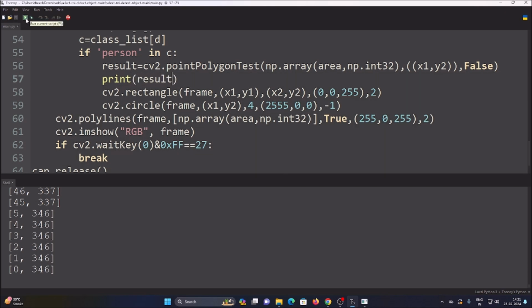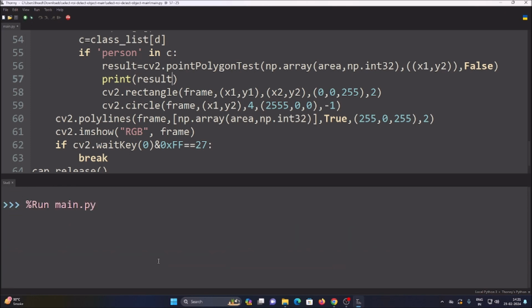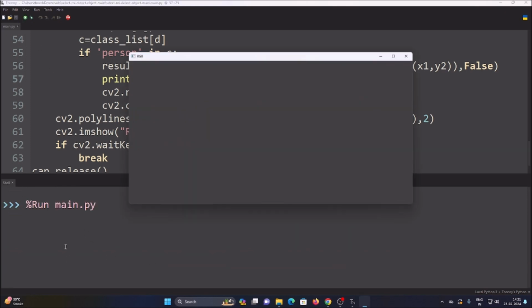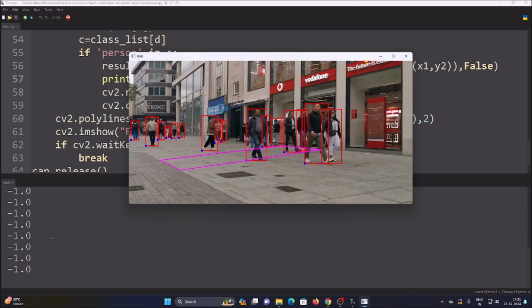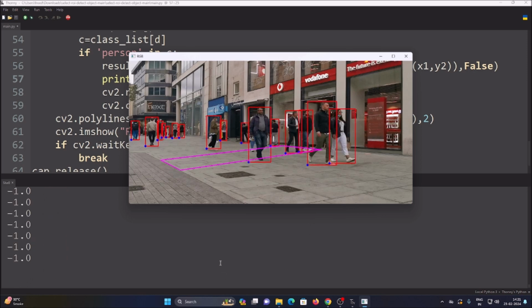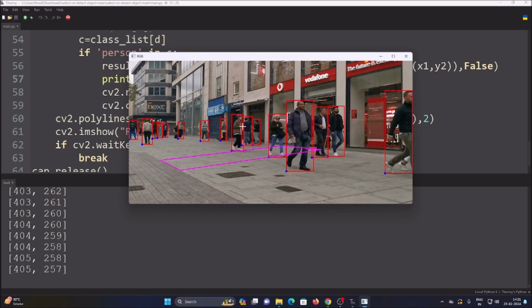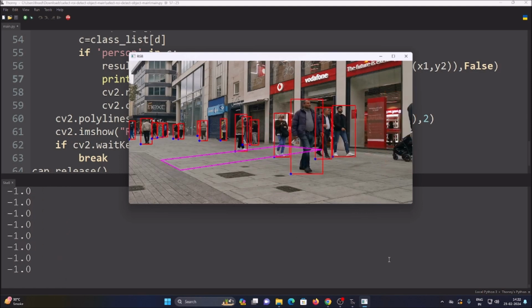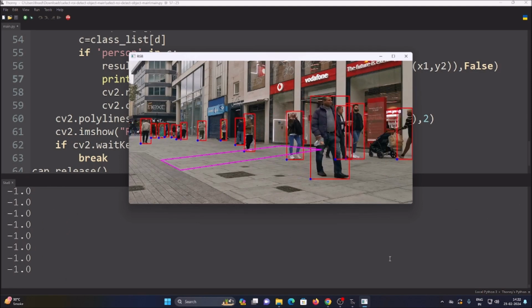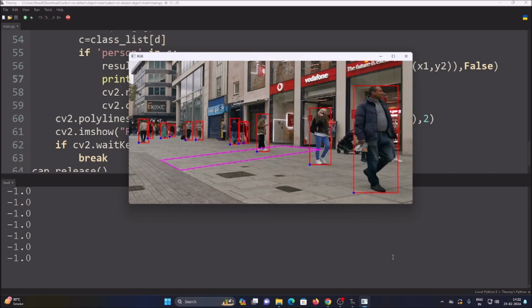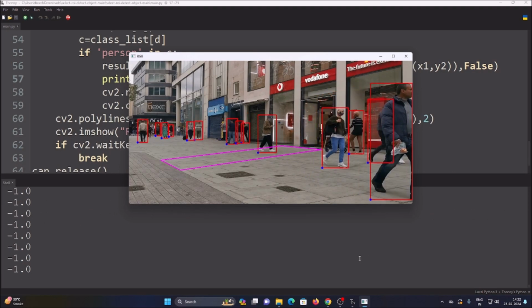So now if you print this result and if you save the code, if you run the code, now watch inside the shell we have some numbers. So right now as you can see we have -1, -1. So when the person bottom left corner is inside our area, then we have 1, otherwise we have -1, -1. So let's just watch. And as you can see, watch for this person. When this person bottom left corner is inside our selected area, then we have here 1.